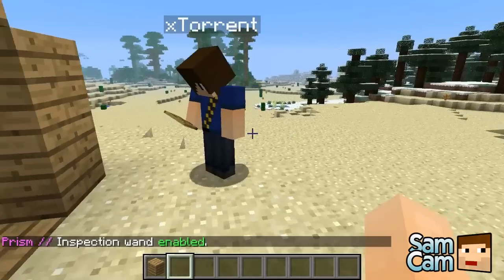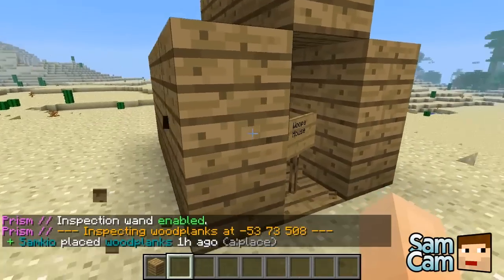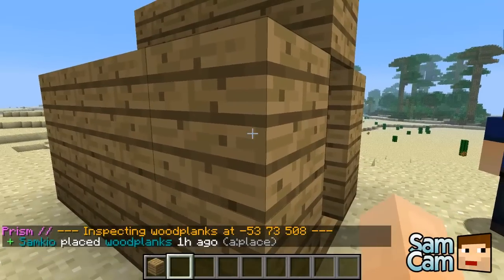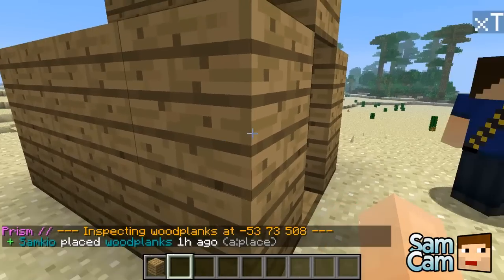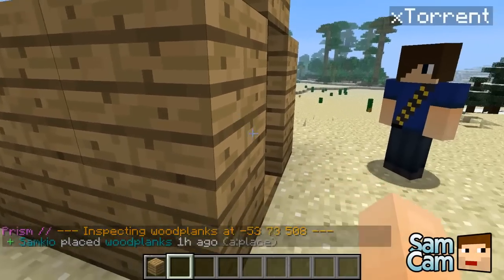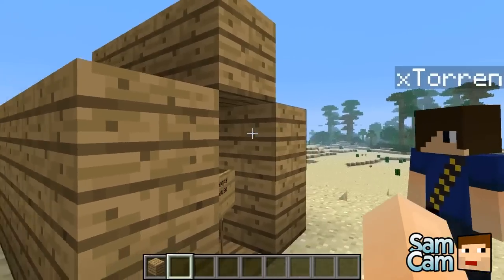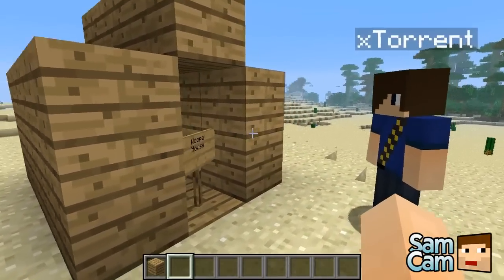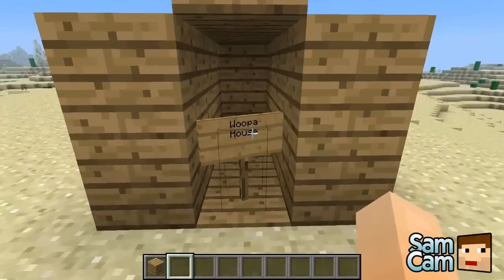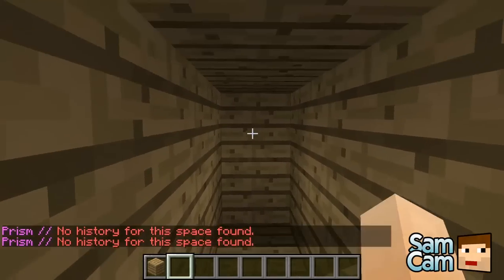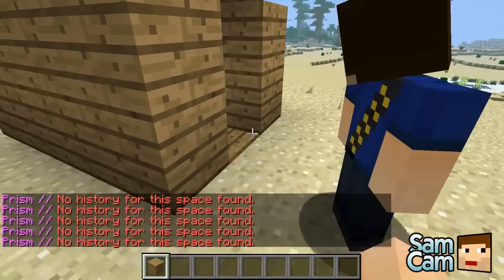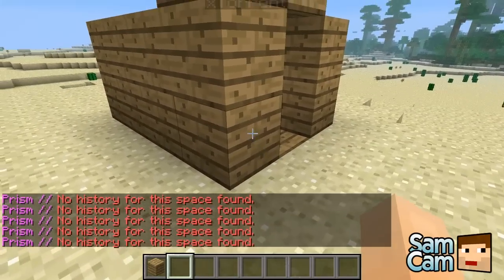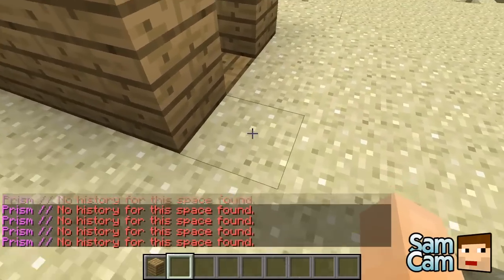Okay, so to use the wand, simply left click on the block and it'll tell you the history of the block. So you can see there, inspecting the wood planks at the location, Sam Kyo placed the wood planks an hour ago. And I can also right click the side of a block to see if there's deletion of a block, for instance. So in here, I can right click here, nothing found. But if I place this and destroy it, this is the area of this block, so I can right click on this side or on the top of the sand.